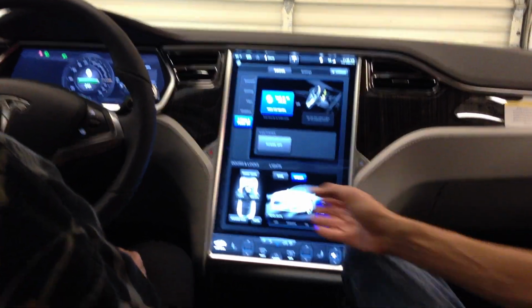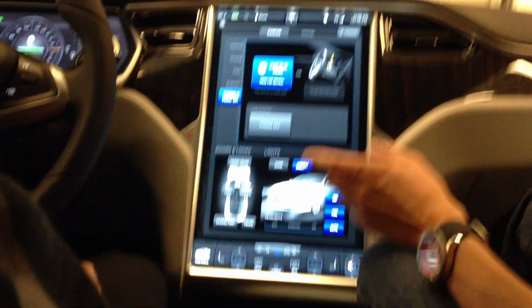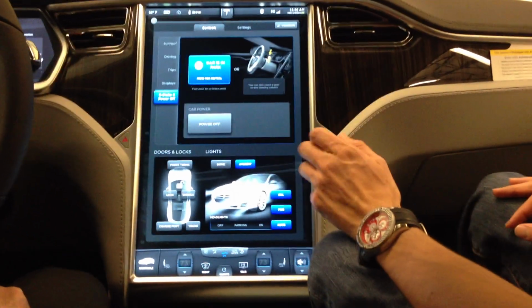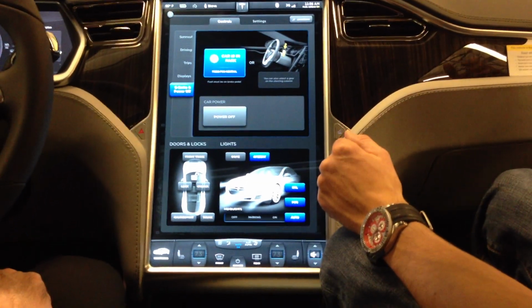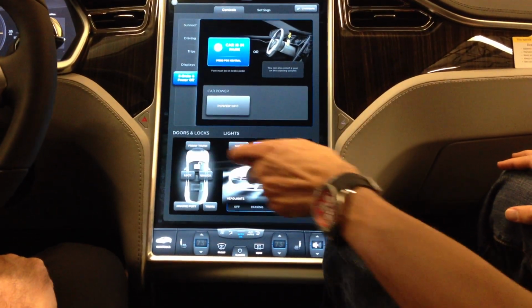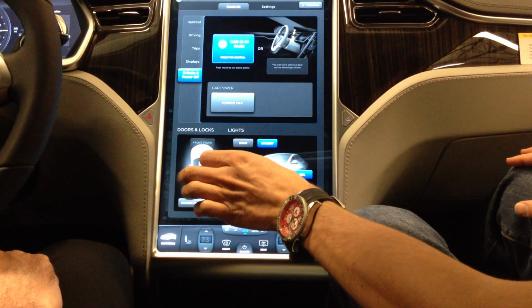Doors and locks and lights, of course, fixed here at the bottom. Real simple setup. You can go ahead and pop the front trunk by pushing that button. Of course, it's not power assisted, so you'd have to walk around and close it manually. You can lock and unlock the doors there, so just like that.